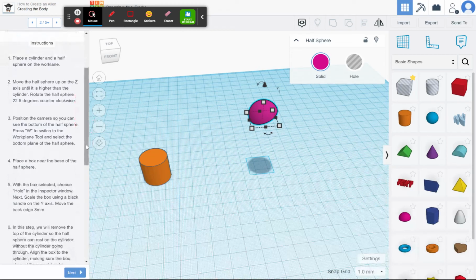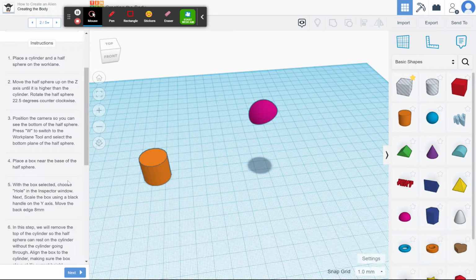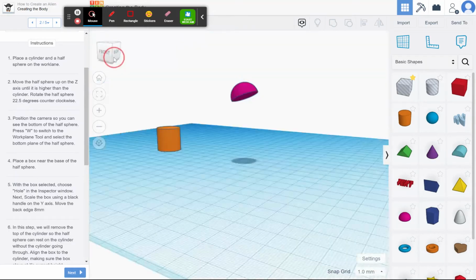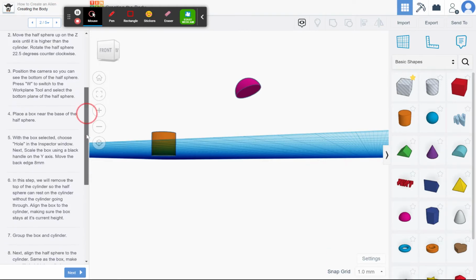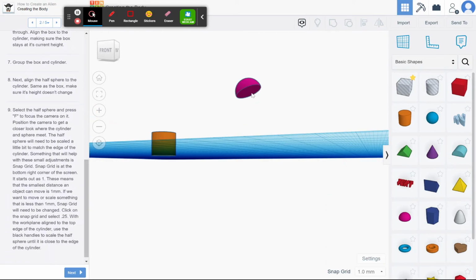Now it's saying to position the camera so we can see the bottom of the half sphere. And really, I'm going to skip along because I know what it wants us to do. It wants us to view underneath, and it wants us to place a box near that half sphere. And it's going to have us create a work plane that matches the surface of this half sphere.